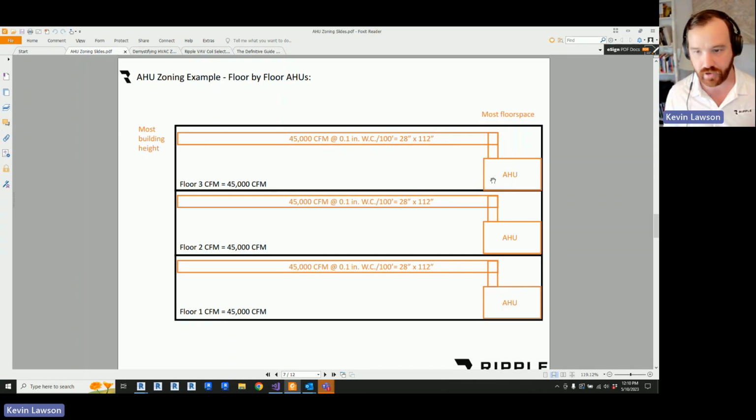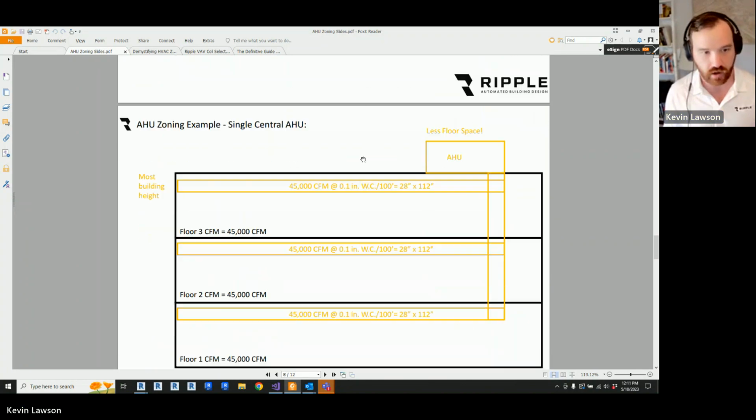So when you leave this mechanical room, you're going to have 45,000 CFM in a duct. At 0.1 inches, that's a 28 by 112 duct. That's a massive duct. Your plenum space is going to be big. It's going to be unwieldy. It's hard to get in corridors. So this is most building height and most floor space. Probably want to avoid this.